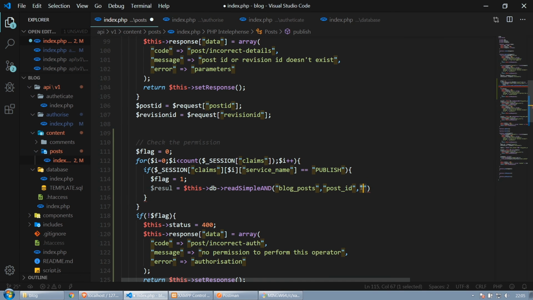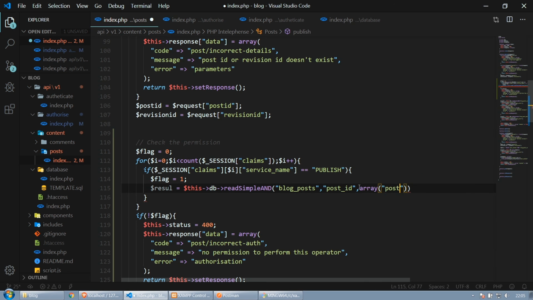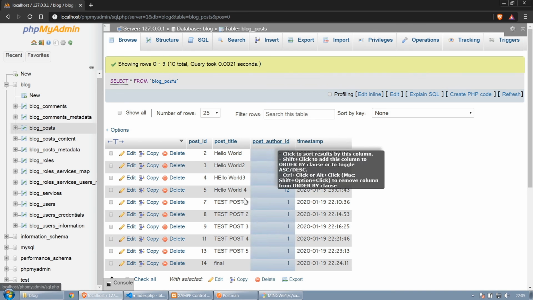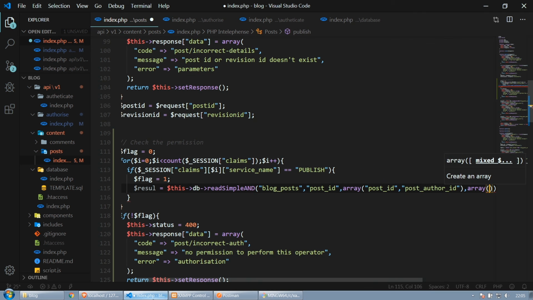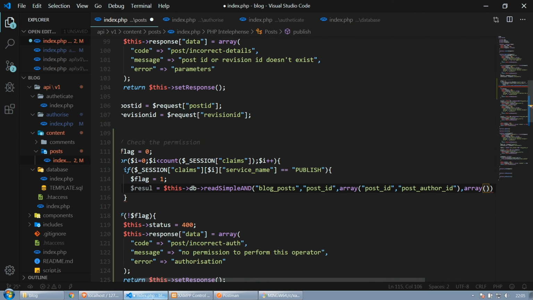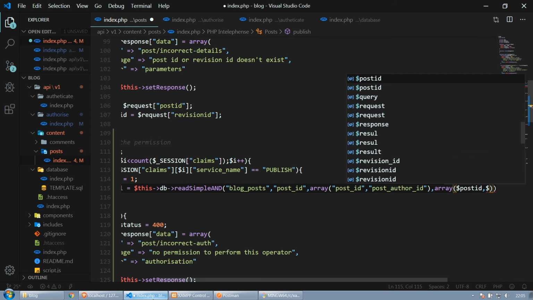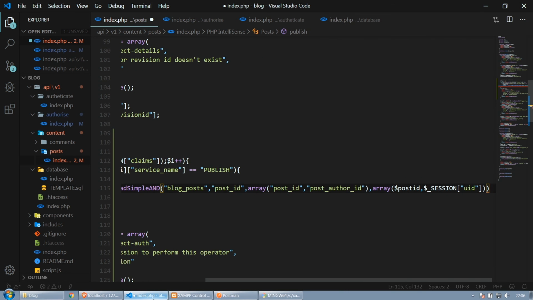This is an array: the first one indicates the post_id, and the next one indicates the post_author_id. The second array is about the values. The first value is $post_id, and the next one is the author id, which is in the actual session. We are checking that the person who has logged in owns this post, so we fetch that from $session of uid. It's my column here.